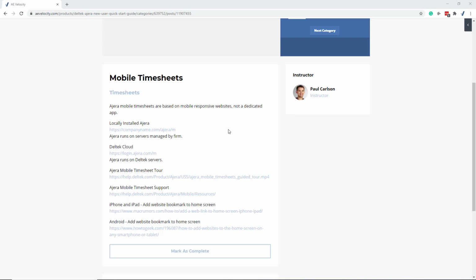Ajera mobile timesheets are based on mobile responsive websites, so you log into a special website. You don't run a separate app from your phone to do the timesheets. If your firm uses locally installed Ajera, you add a /m at the end of the login URL. If your firm is on Deltek Cloud, add a /m at the end of the Ajera.com URL.